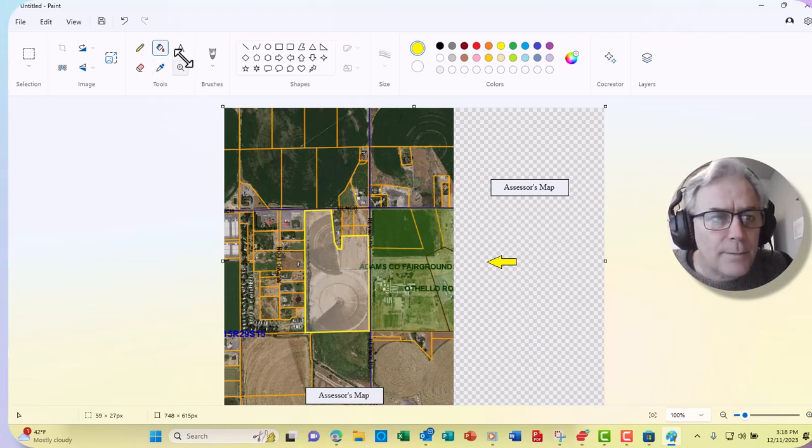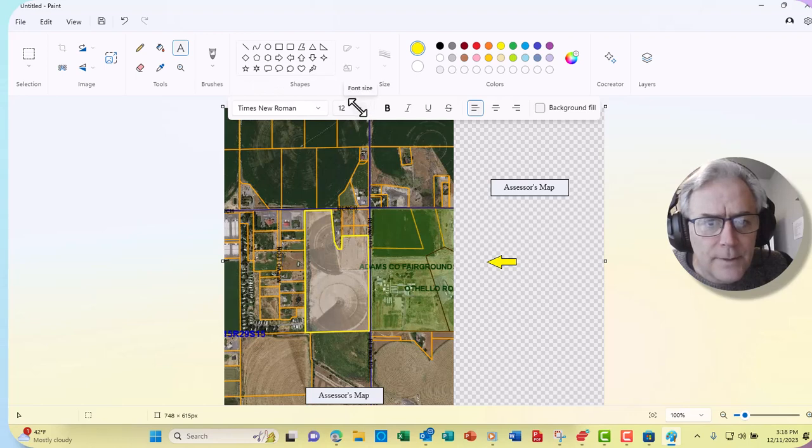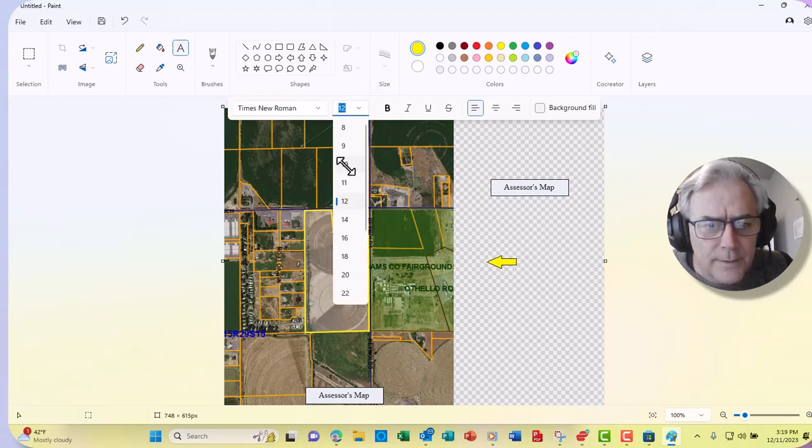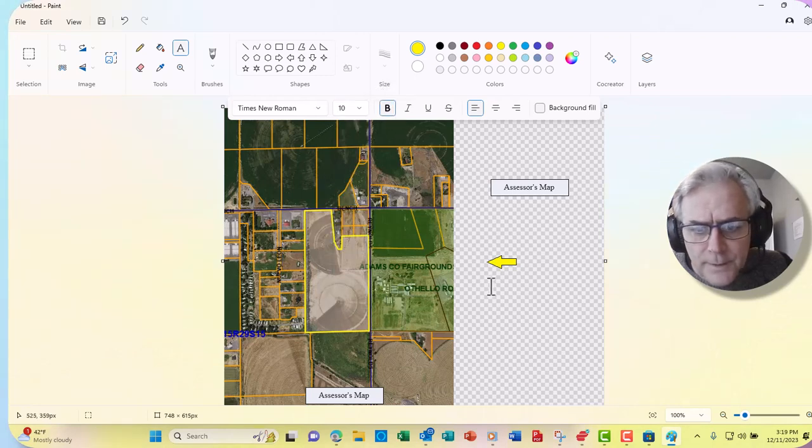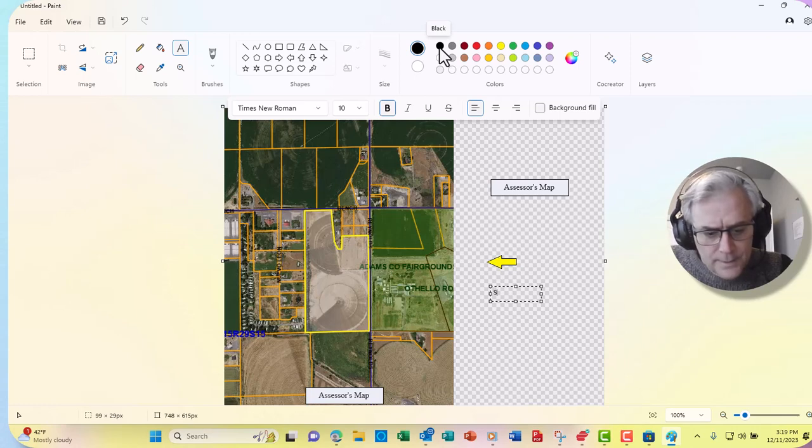Okay, so now we want to put a text box here. And we probably want to make this a little bit smaller. Maybe size 10. But we want it to be bold. And now let's type in our little text box right here. And we want to put subject. Oh, we want it to be black though. Click on black. Subject.